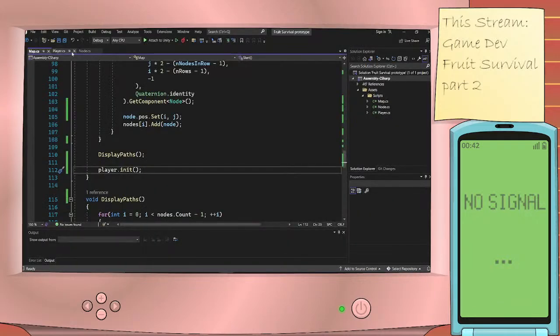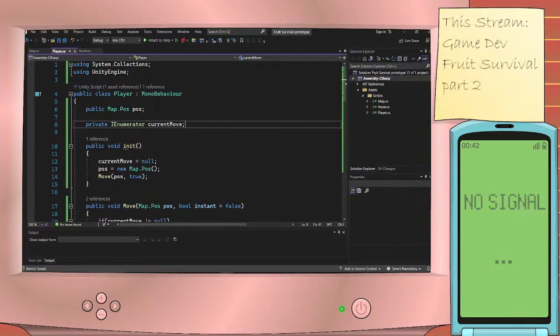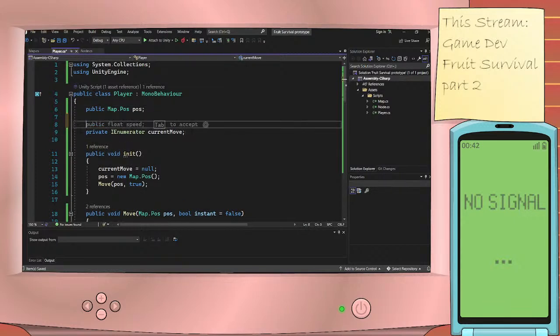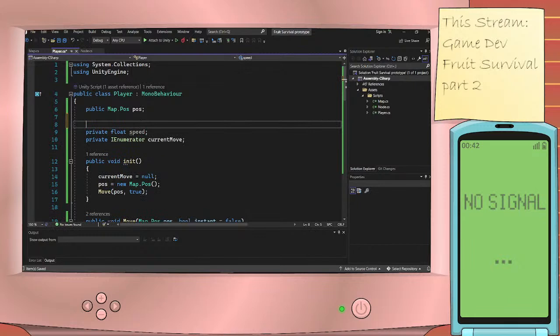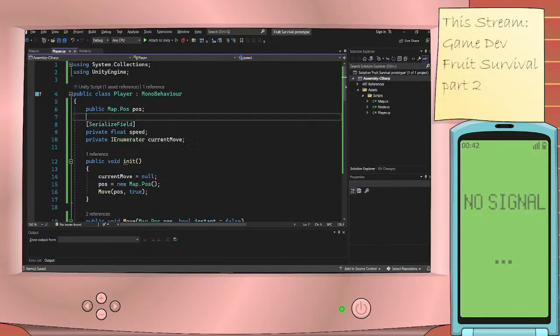The player speed I can add probably as an attribute. So basically, public float speed, but it's not going to be public. It's actually going to be private, but I do want it to be a serialized field. So I can change it in the editor, but I don't want the map to have access to it or anything like that.